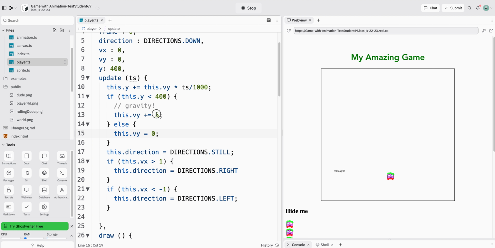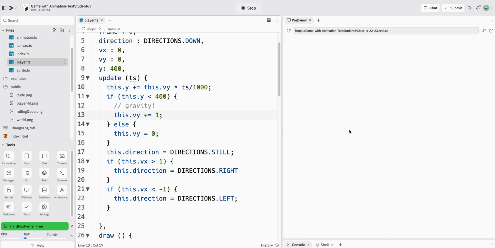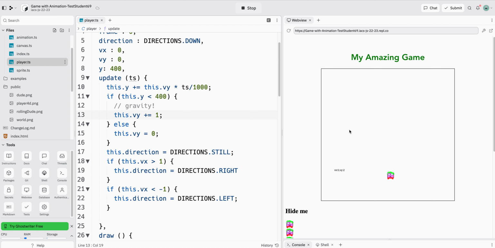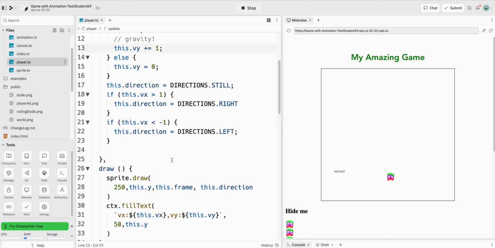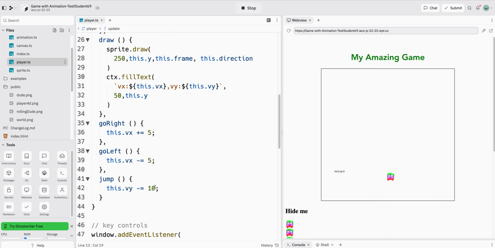All right, my gravity is too strong. I'll go ahead and subtract. There we go. I got a little jump. So that's working pretty well. I can obviously just change how strong the jump is by changing that number. There we go.